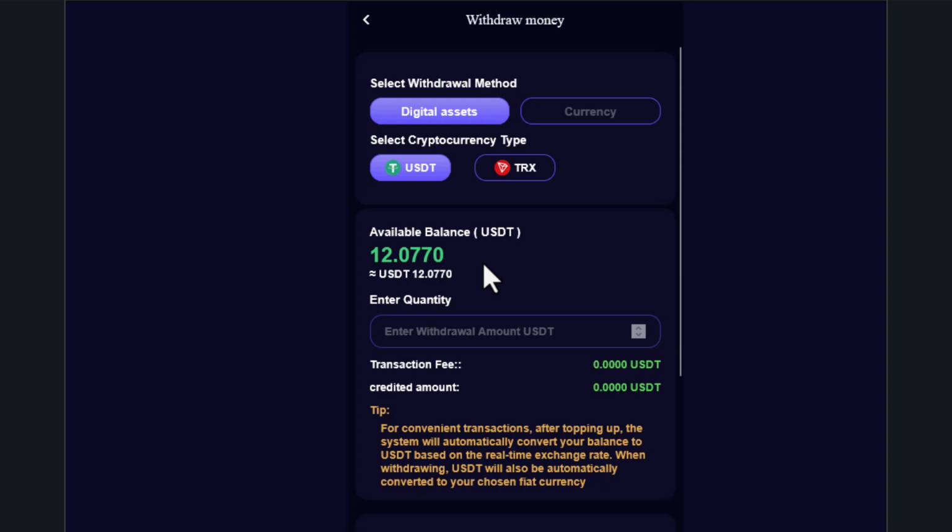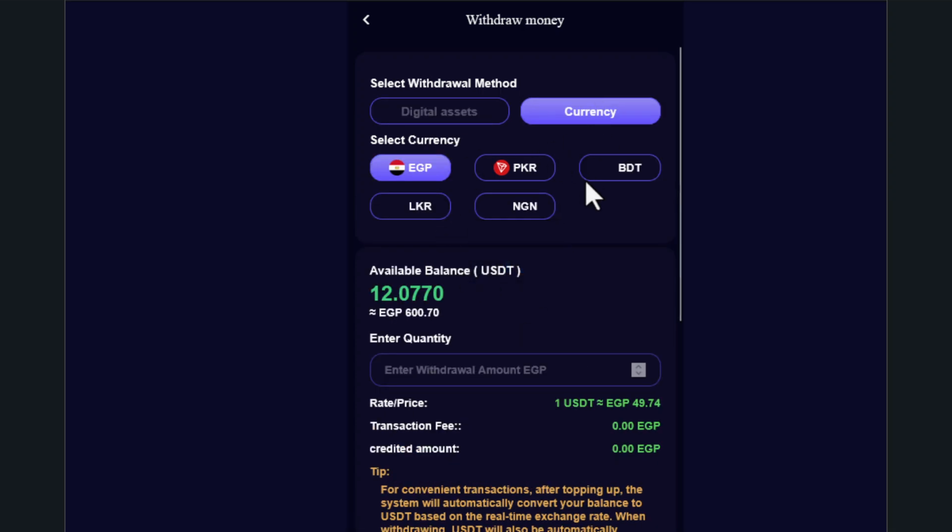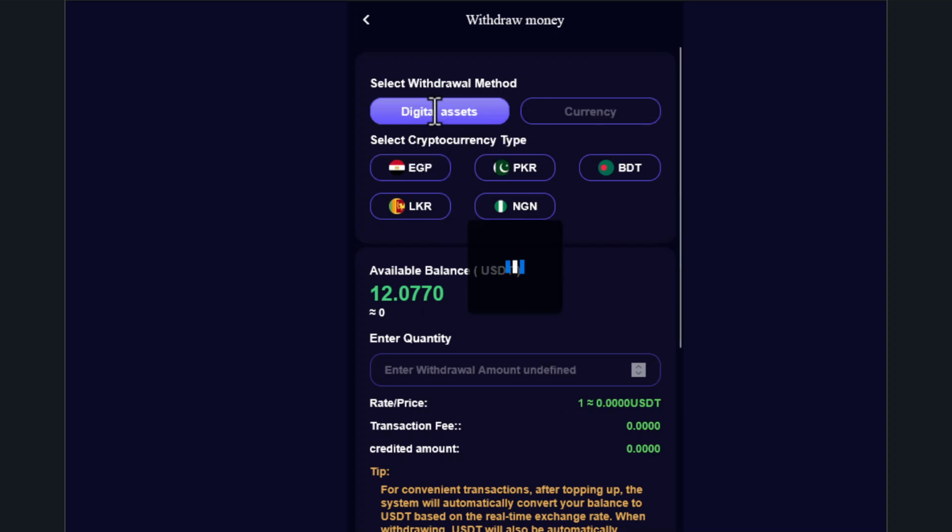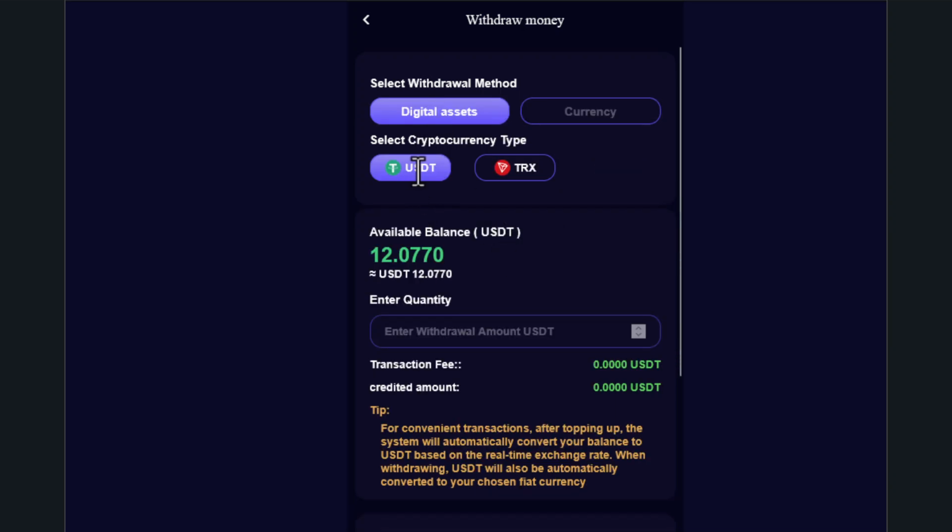So basically, you have an option to decide to withdraw via currencies, and you choose from these currencies, or you can go in for digital asset. That's what I'm going to go in for. I want to withdraw via USDT, so I'll select USDT. I'll input in here the amount to withdraw, which is $12, and there's going to be a transaction fee of $1 from the platform. My account is going to be credited with an amount of what? 11 USDT.